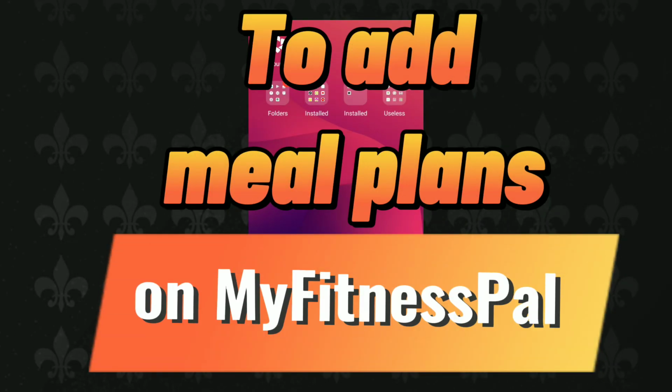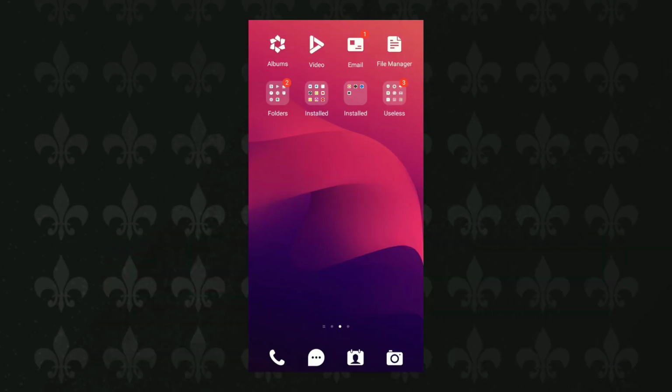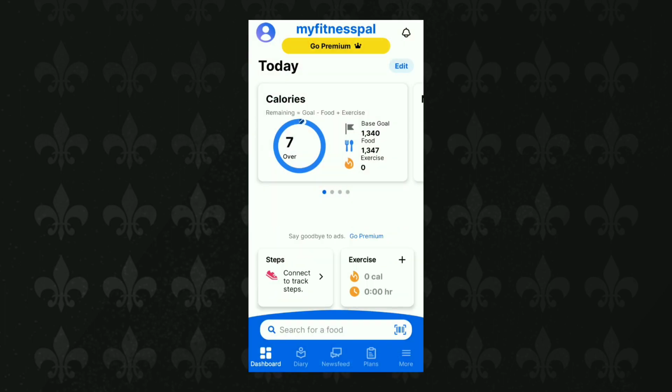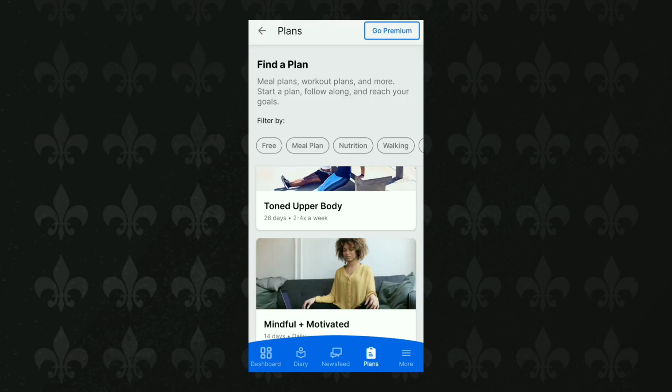Add meal plans on MyFitnessPal app. Firstly, open the app. Now you can see here different options. Click on the plans here. You can see here meal plan.